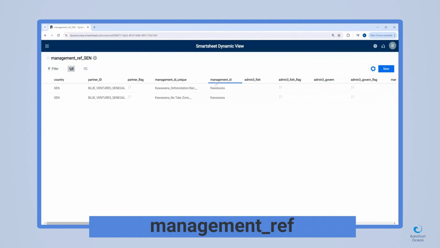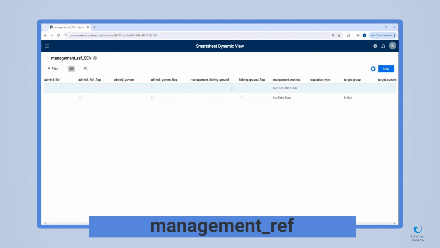Partners have two options for the associated admin 3 columns. The admin 3 fish column will contain the list of communities that fish within that management unit. The admin 3 govern column will contain the list of communities that have a role in governing the management event. Their drop-downs are connected to the admin 3 ref. Partners can also select the associated fishing grounds for that unique management ID. The drop-down list is connected to the name column in the fishing ground ref.